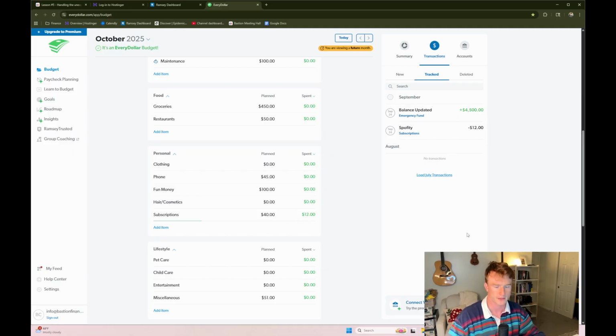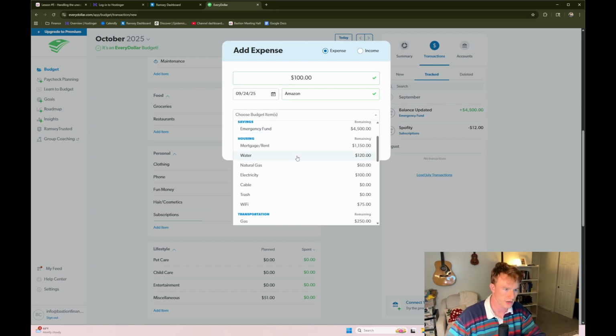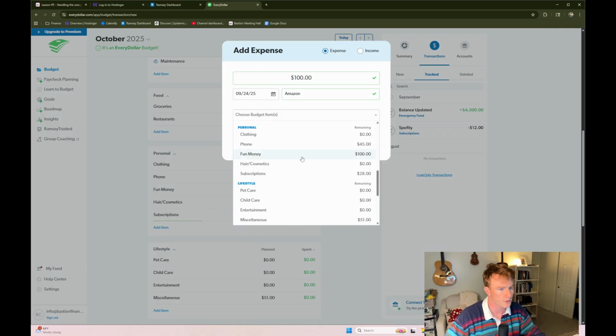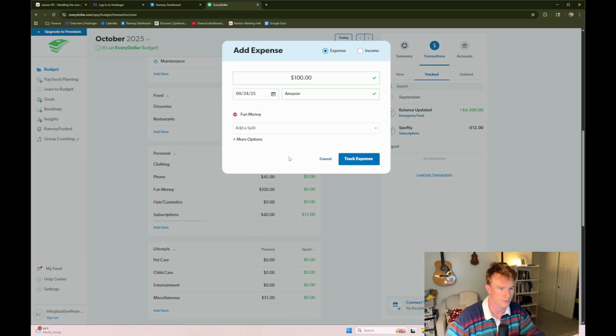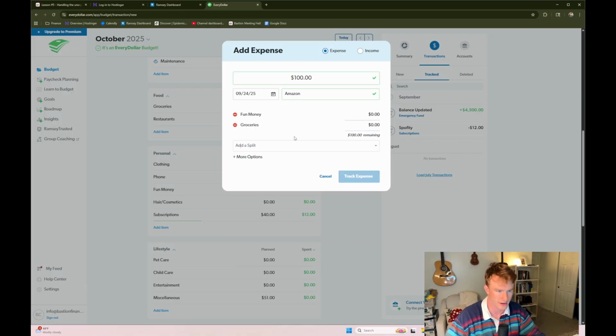The other thing you can do is add a transaction, and say maybe we spent $100 on Amazon. Then we go down and say, okay, part of that was fun money, but then we can also add a split, and maybe some of that was snacks or something. I don't know if you can do that on Amazon or whatever. But then you have two budget line items that you can split from. So if I go into fun money and say $50 of that was fun money, I can say $50 of that was in groceries, and then I track expense.